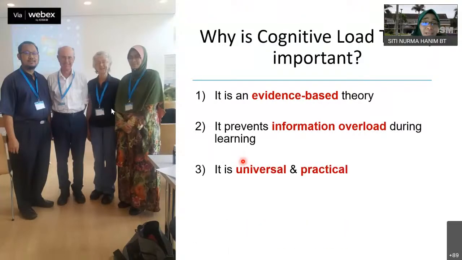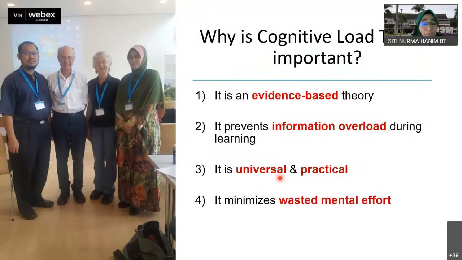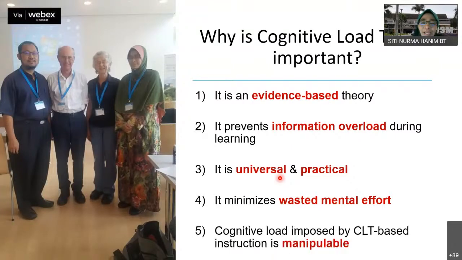It is universal and practical. We don't need special skills, except for skills in understanding the cognitive load and preparing the PowerPoint slide. You can also use it for your MOOC and other types of instructional material apart from PowerPoint. You can minimize wasted mental effort. We don't want the mental effort to be exhaustively used, so that students will not feel that burden while they learn. And the load imposed by instruction is manipulable, so high load can be reduced.